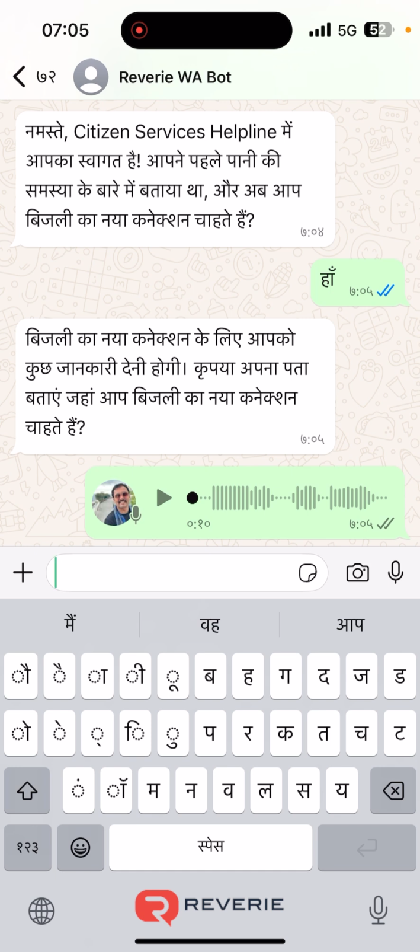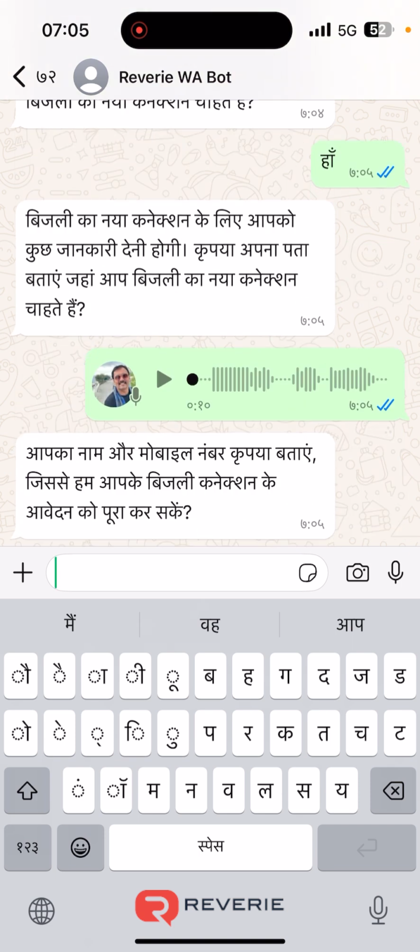So here you will notice that I didn't just enter the address. I sort of used a sentence. So I said "pata hai" and then gave my address. Now you will see that we also do an NLU, and on this NLU we'll extract the actual address and use that in the form filling.